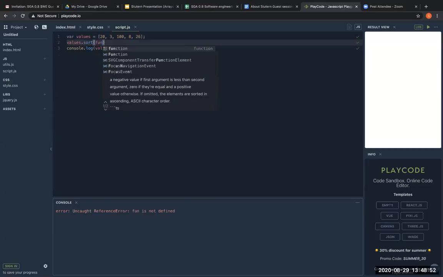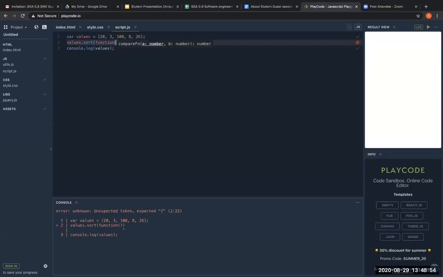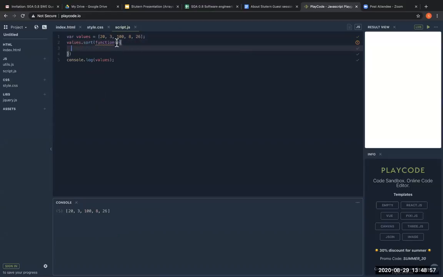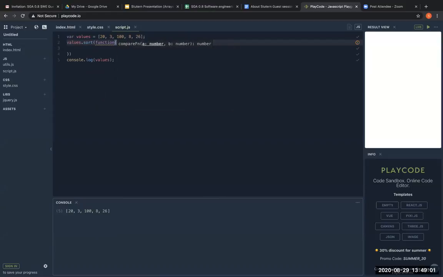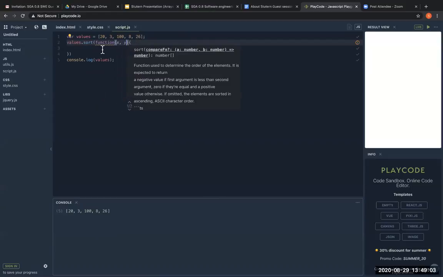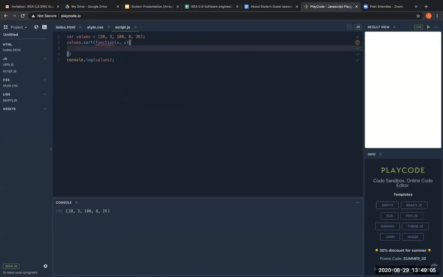So we can just do values.sort, passing a function, which is basically a callback function. It always takes two parameters. You can call it a comma b, or x comma y, anything you like. Then just return x minus y. As you can see, it has sorted the values for us: 3, 8, 20, 26, then 100.